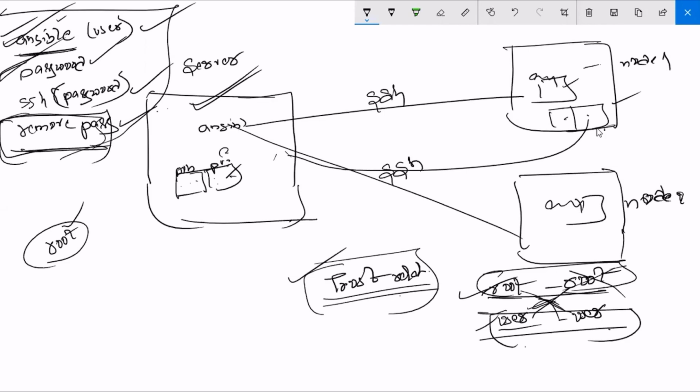Understood, guys? Any doubts in today's class? It's a pure Linux concept. You should know these things, guys. In Chef, we didn't do all these things because by default we got the Chef client that was taking care of everything.